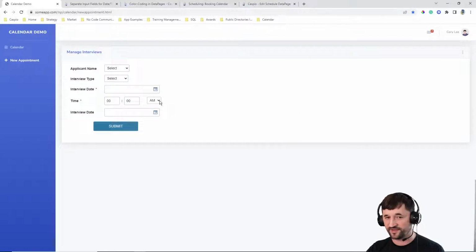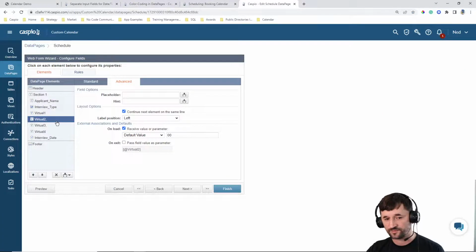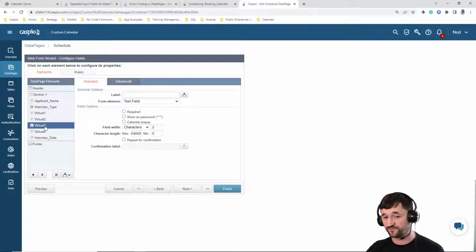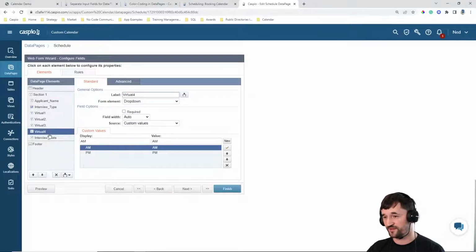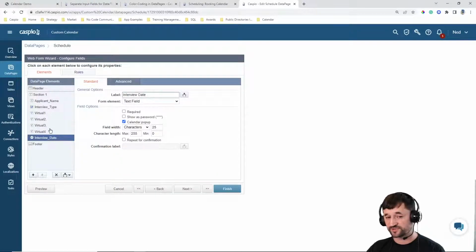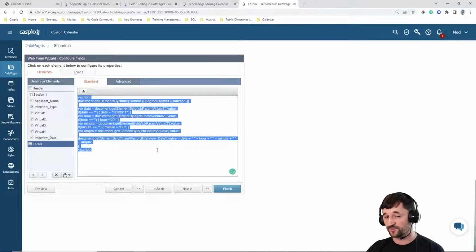And finally, you have AM and PM. So here, we have the time for hours. We have the second virtual 3 for minutes. All right, so this is for the minutes. And the last one is here for AM, PM. And then we have that interview date field, which is going to receive all 4 of these values. And on mouse over, it's going to feed these values into my field. And that's what the script is doing.